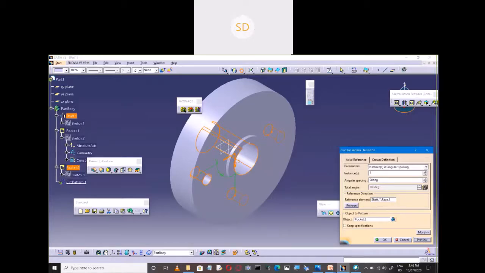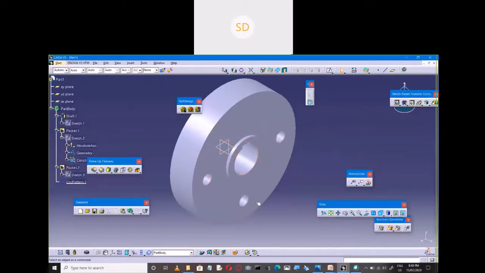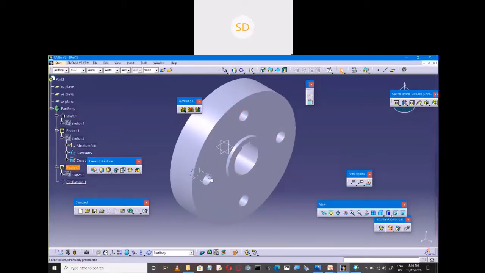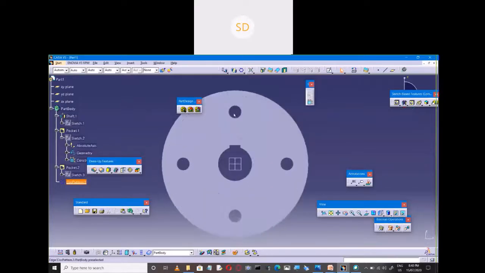Right? Okay. 1, 2, 3. So you need one more. Let us edit here. Definition 4. Okay. Preview, say okay. 1, 2, 3, 4. Let us look at it in side view. Now we have four holes.